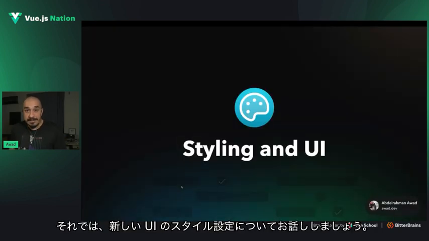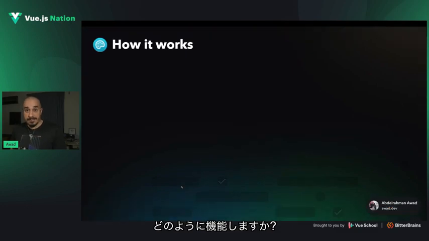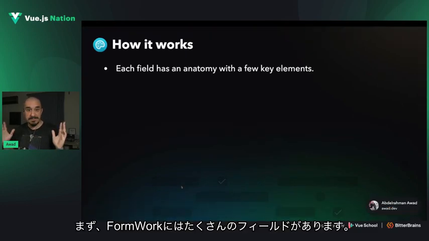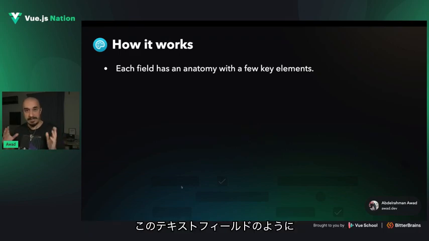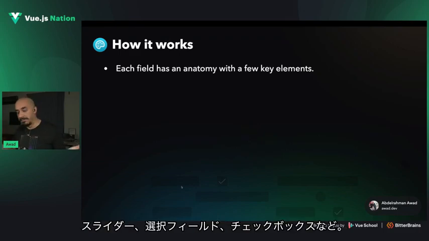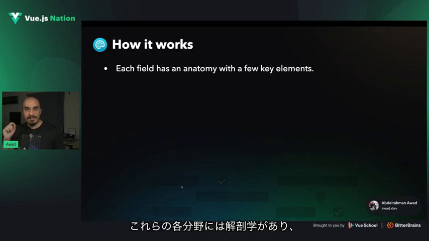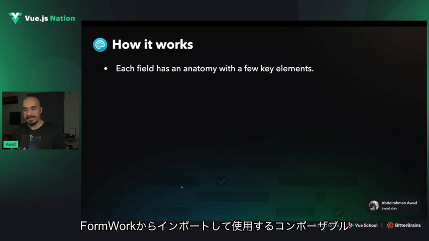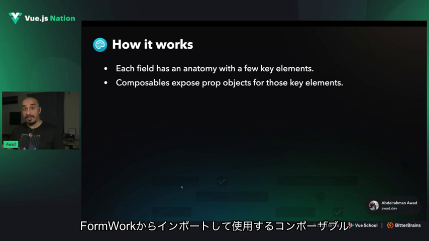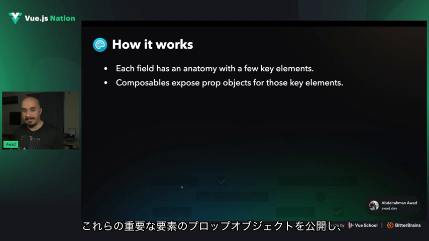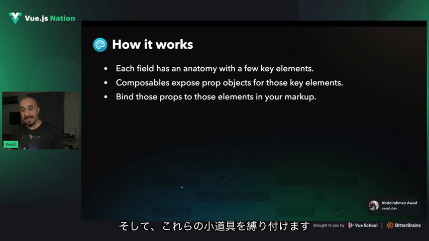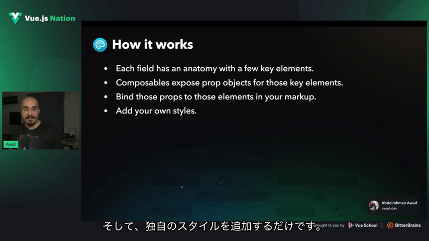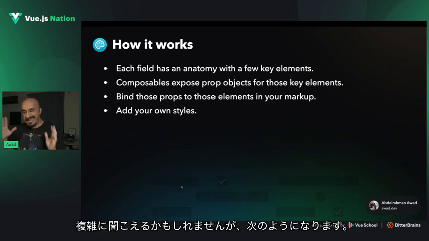So let's talk about styling and UI. How does it work? So first, Formwork has a bunch of fields like this text field, slider, select field, checkboxes, and so on. Each one of these fields has an anatomy, and the anatomy basically means it has a few key elements. Composables that you will import and use from Formwork expose prop objects for these key elements. And what you will do is bind these props to your elements in your markup, and then just add your own styles. This may sound complicated, but here's how it looks.